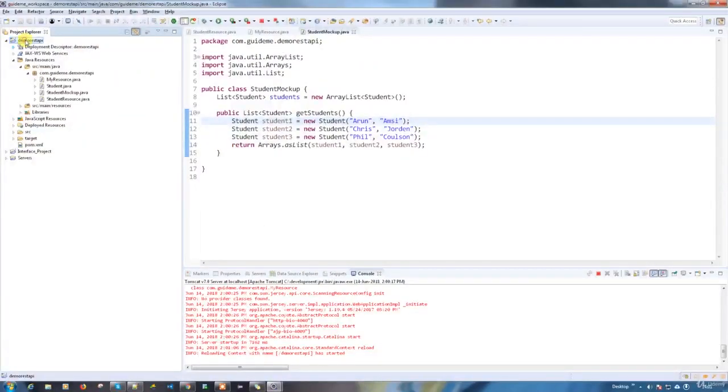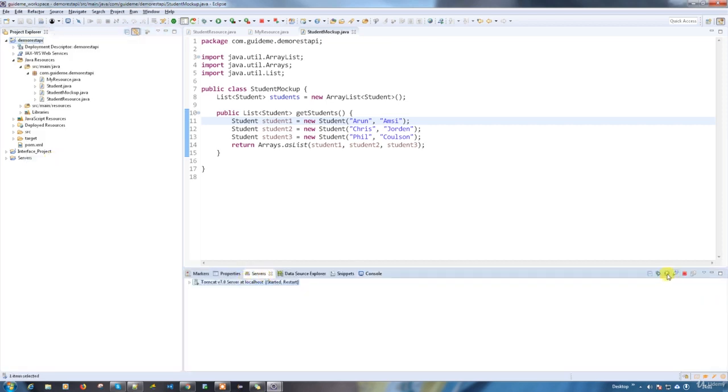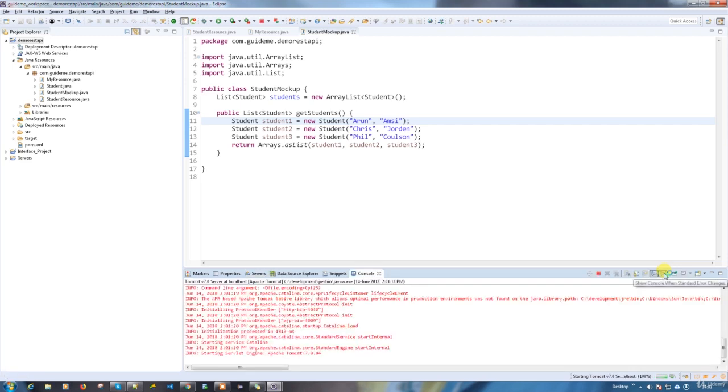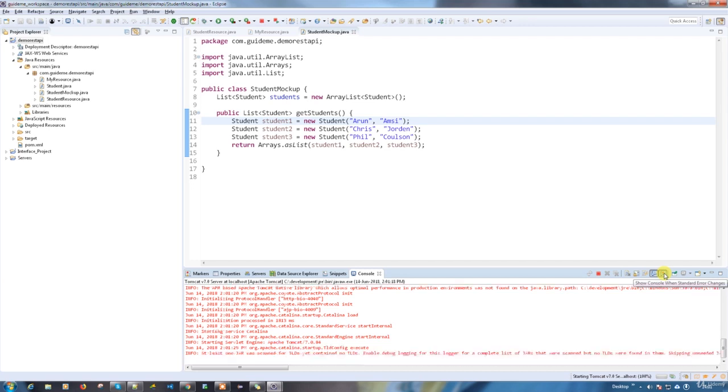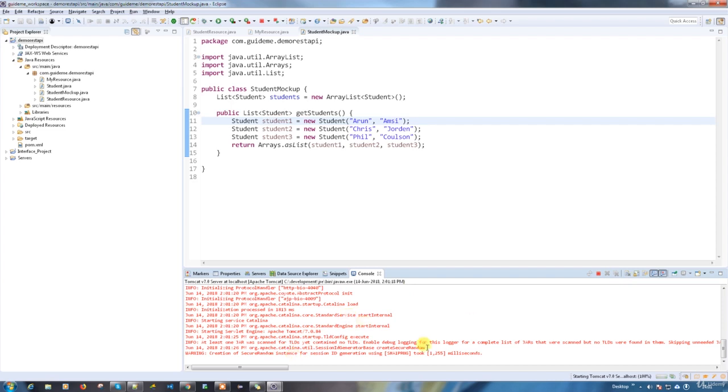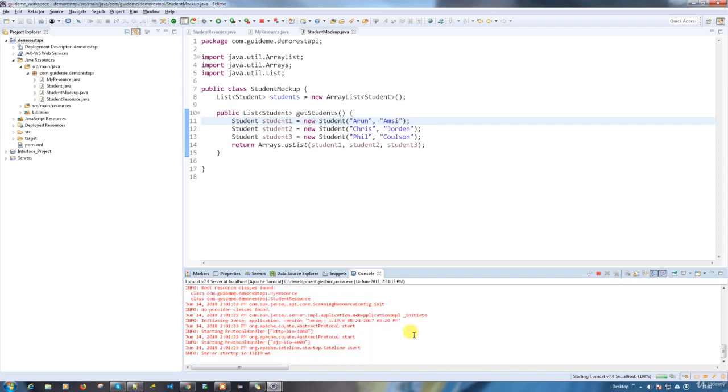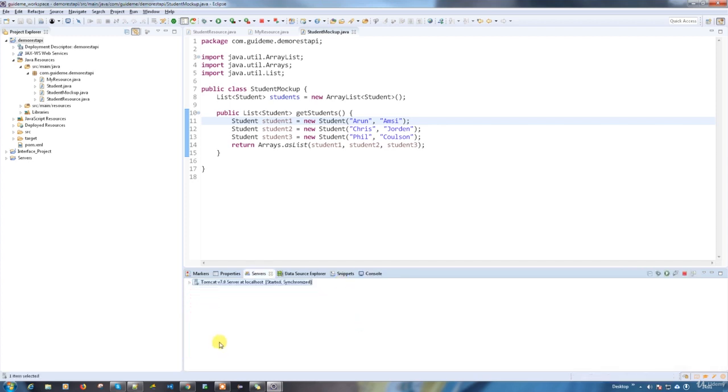Still not reflected. As I said, we need to build it again and restart the server, because whenever you make changes in a Java file, it has to go for a build and bounce if it's a local server. It is running. Started. Let me refresh it again.